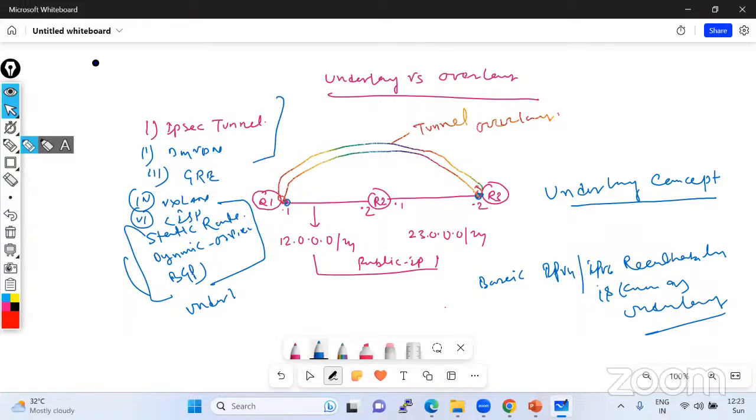But if you're talking about SD-WAN, similarly, we have the OMP, right? We have DTLS, we have TLS, we have IPsec. These all are going to be used as an overlay. Got it? So to build this overlay, again OMP, DTLS, TLS, we again require the basic IP reachability.